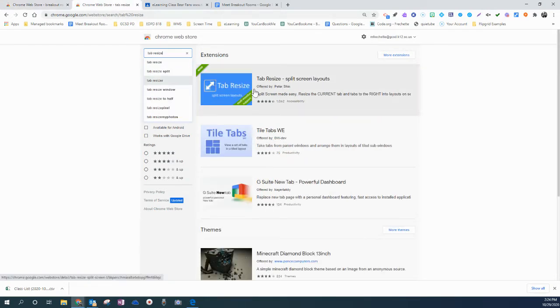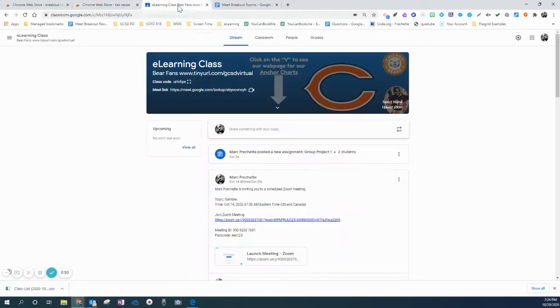Then we're also using Tab Resize. It's a split screen layout, and this is the main one that I'm going to use. So I'm going to go ahead and show you the basics. You can see here is my e-learning class right here. And in the previous video, I showed you how to make breakout rooms using this.